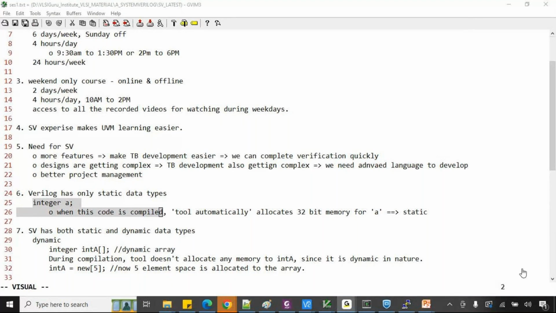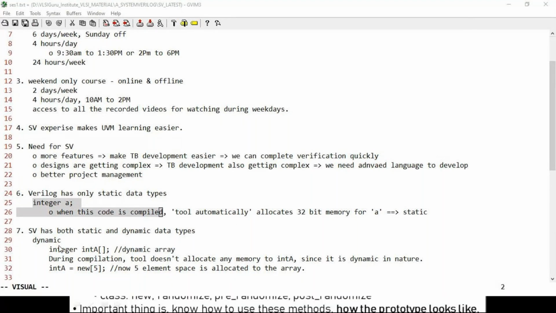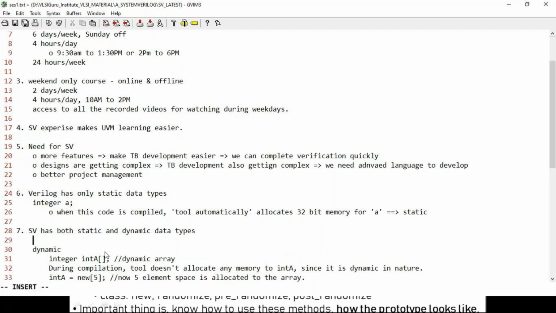No, not like that. I did not say integer is static, I did not say integer is dynamic. It is the dynamic array that is making it dynamic. Even here, if you write integer b, it is static in nature. It's not the integer which is giving the dynamic nature, it's the dynamic array. Have you understood? Yes, sir, I got it.